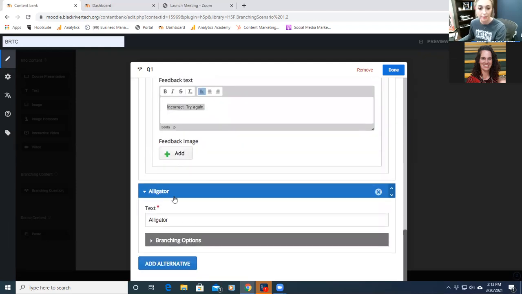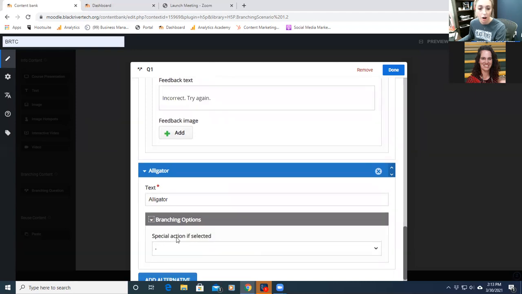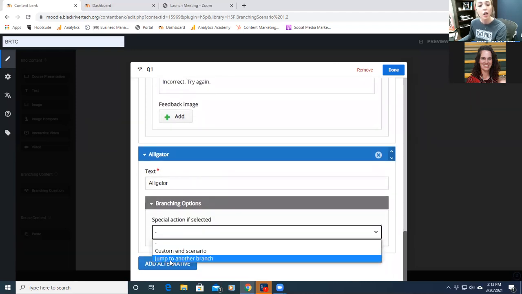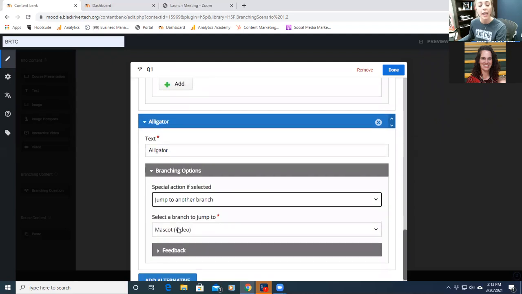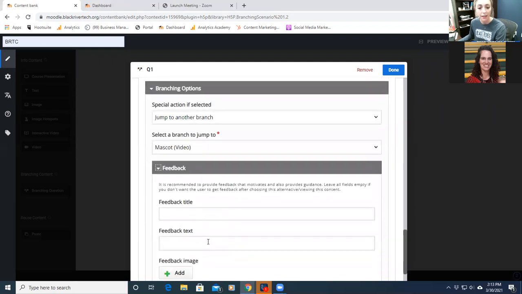I'm going to copy it. Here's my third option. The alligator is not correct. We're going to jump them to another branch and we want them to go back up to the mascot video and watch it again.